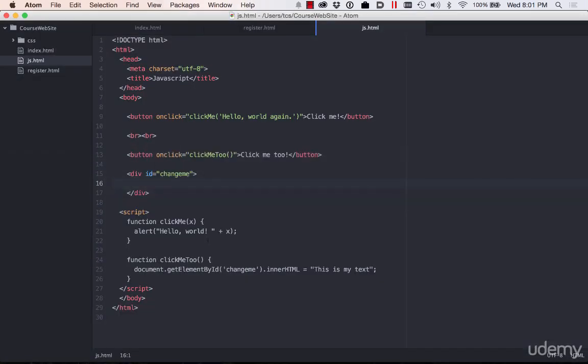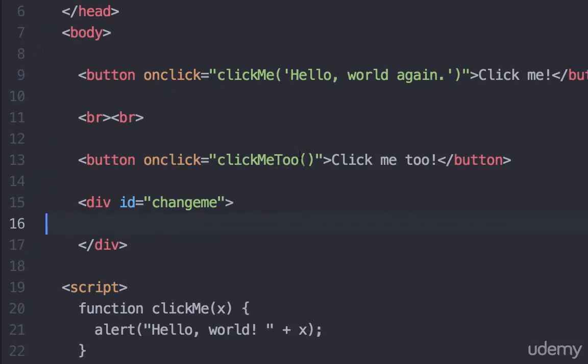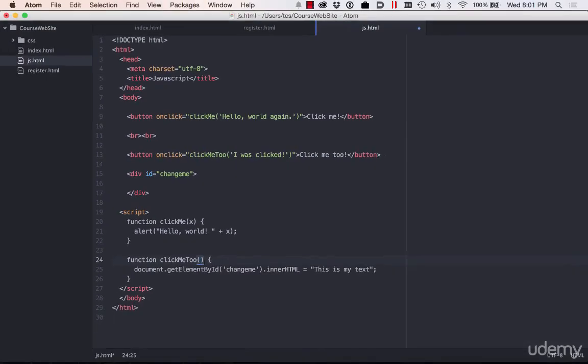Let's just reload this to get it blank again. Go back to our HTML, and this time let's pass it a parameter. So up here I'm saying clickMe2. I'm going to put some text in here: I was clicked. And since we have this down here, we can actually change this and say, this is a variable.